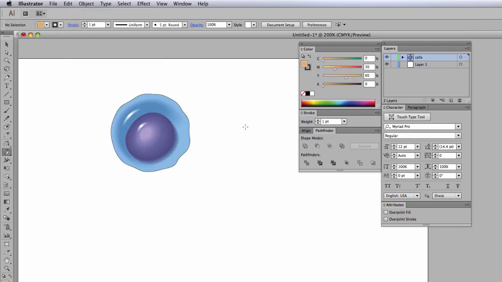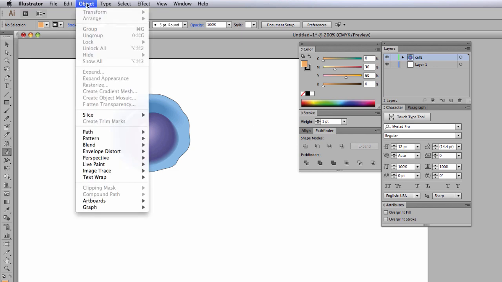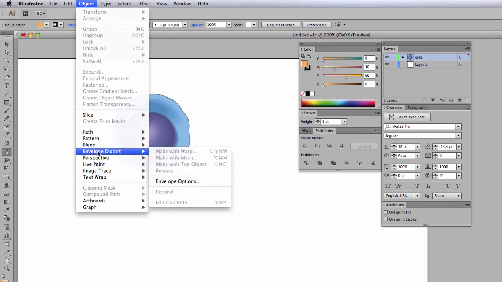The next thing I'd like to show you is called envelope distort. Envelope distort is a group of techniques for distorting objects located here under the object menu. There's a submenu called envelope distort. And we have three different ways of distorting an object. There's something called make with warp, make with mesh, and make with top object.